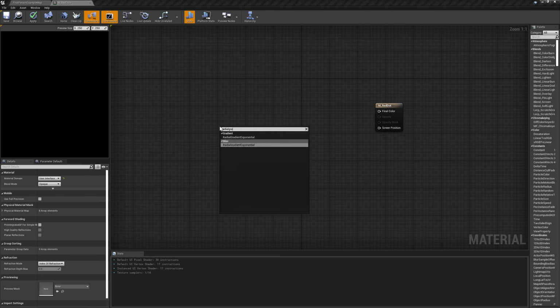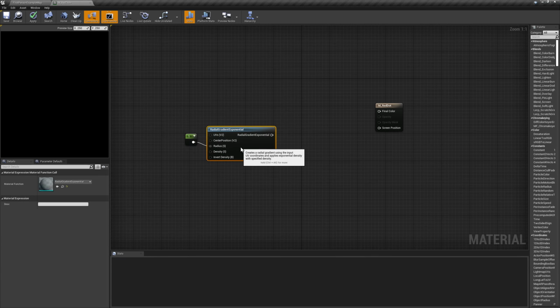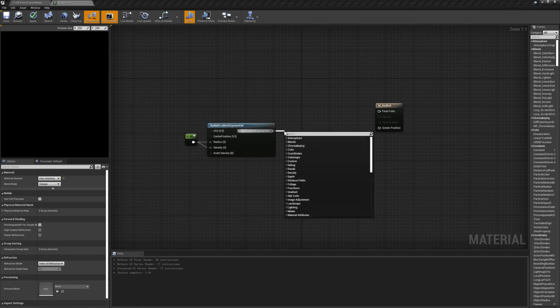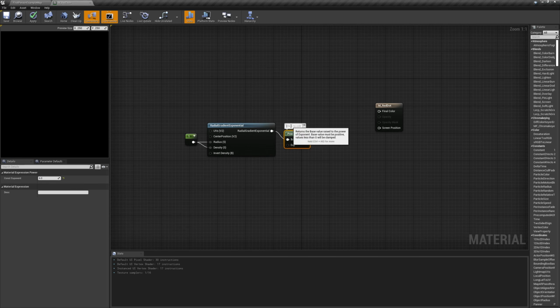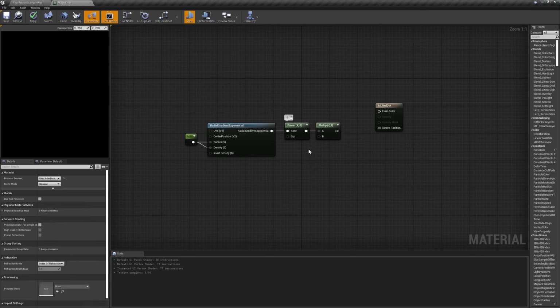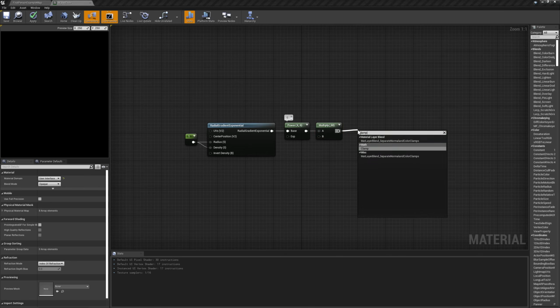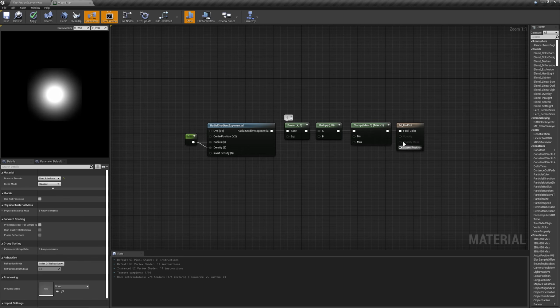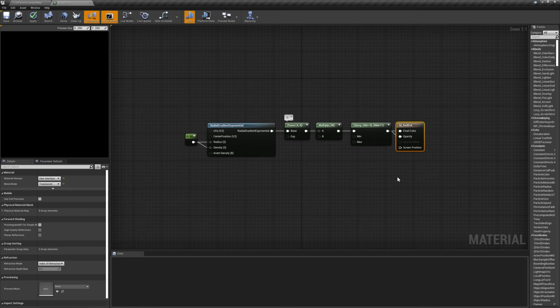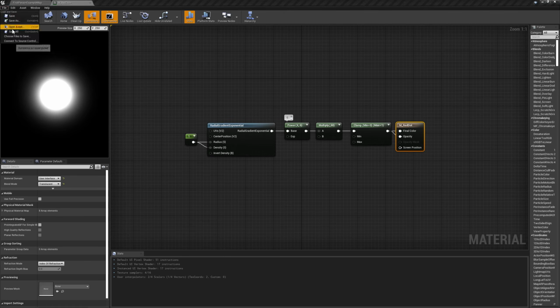Make sure to set the material domain to user interface. We're going to use a radial gradient to create a dot with a clear central circle but soft edges for the player's reticle when aiming down sights. You'll also want to make sure the blend mode for this material is set to translucent. Again, you can pause the video here to copy down the values I decided to use.